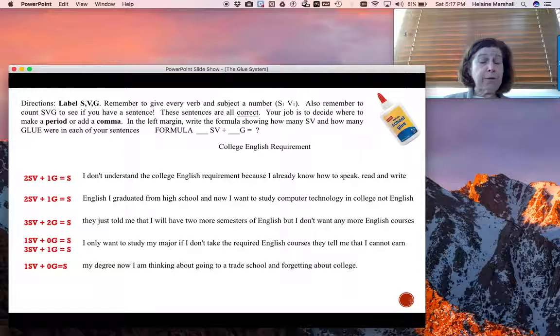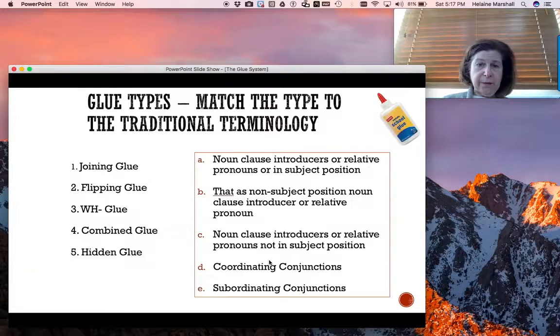We did not have all 5 types. There are 2 types we didn't have. All right, let's go on. So now we have these types: joining, flipping, WH glue, combined glue, and hidden glue. So what I'd like you to do, based on what we've studied and done in class, is match. These are all out of order, and you have to decide for each one, which does it go with?